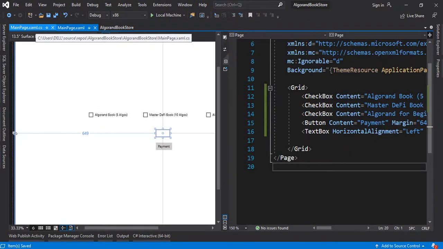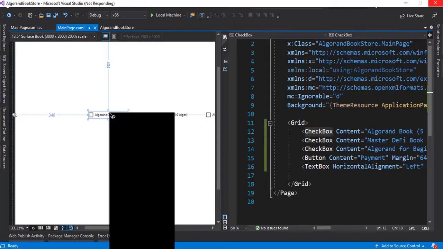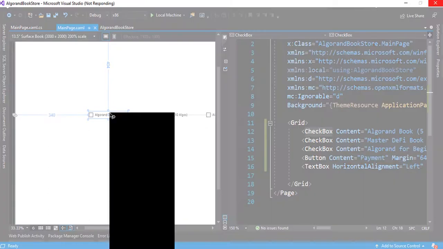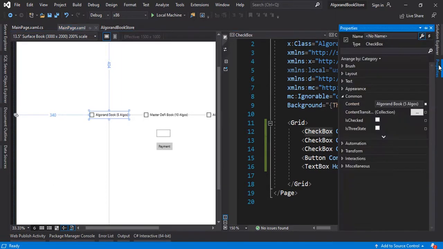Okay, so just before we head there, let's go ahead and change the properties of our checkboxes. Right click on the checkbox you want to make changes to, and let's head over to the properties section here. Click on the checkbox you want to change, and then click on the properties right here.